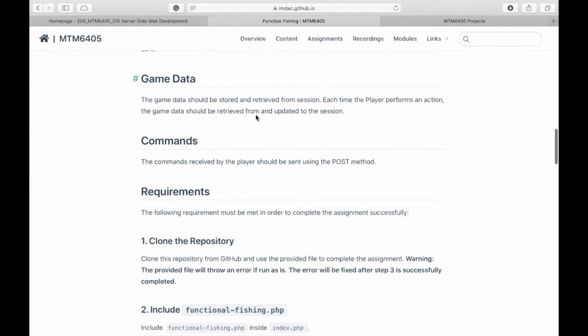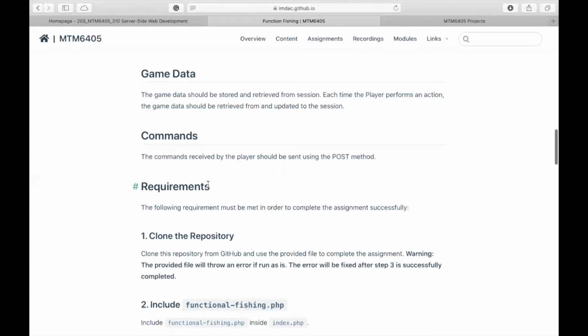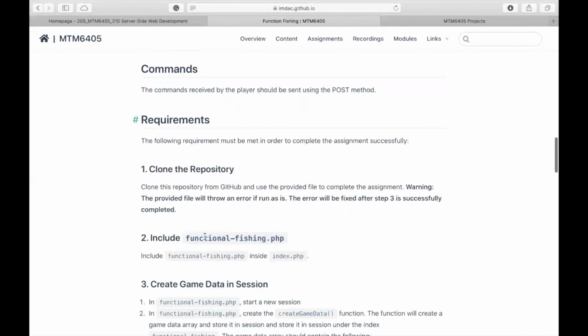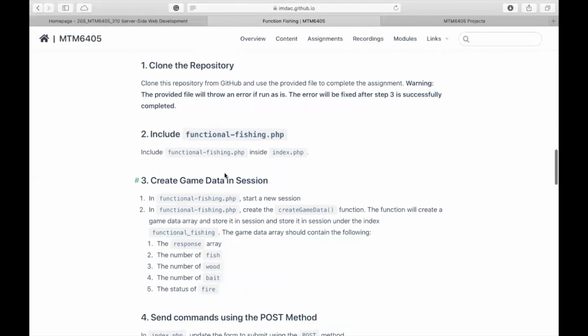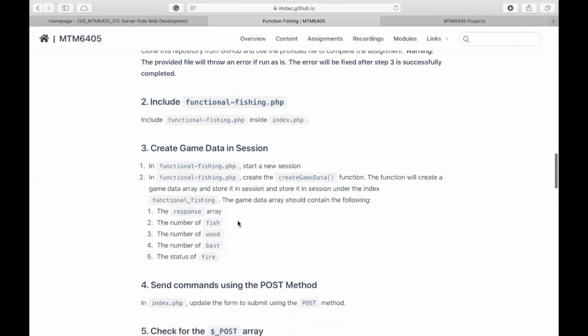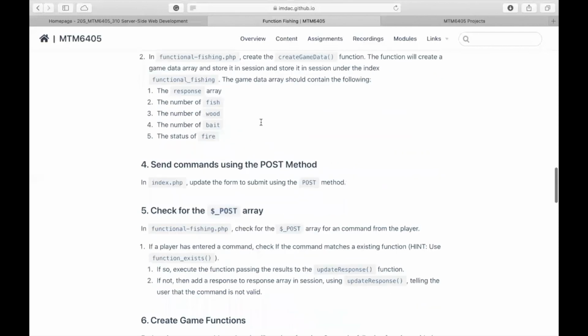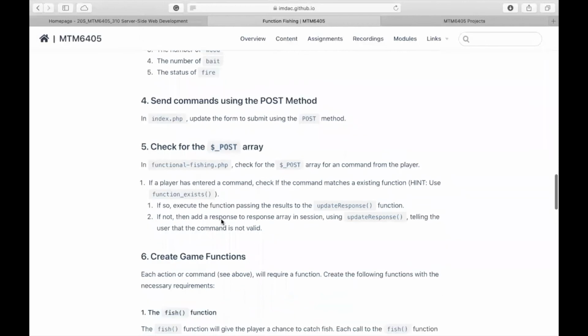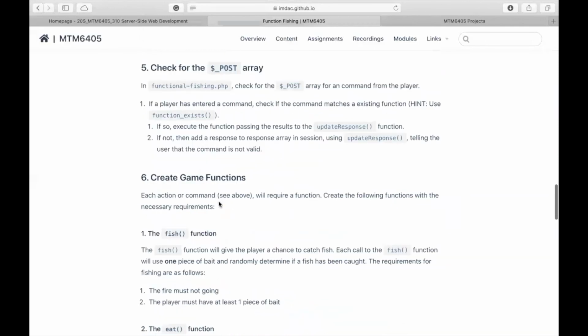Now, this talks about the game data where you can store it into sessions. And then there are the different commands that the player can play. So this goes into details on what you need to do, creating the game data and the different properties that need to be stored in the game data, which will be stored in session. And then it's just talking about setting up your post method and then the different actions for the game. This is what I wanted to get to.